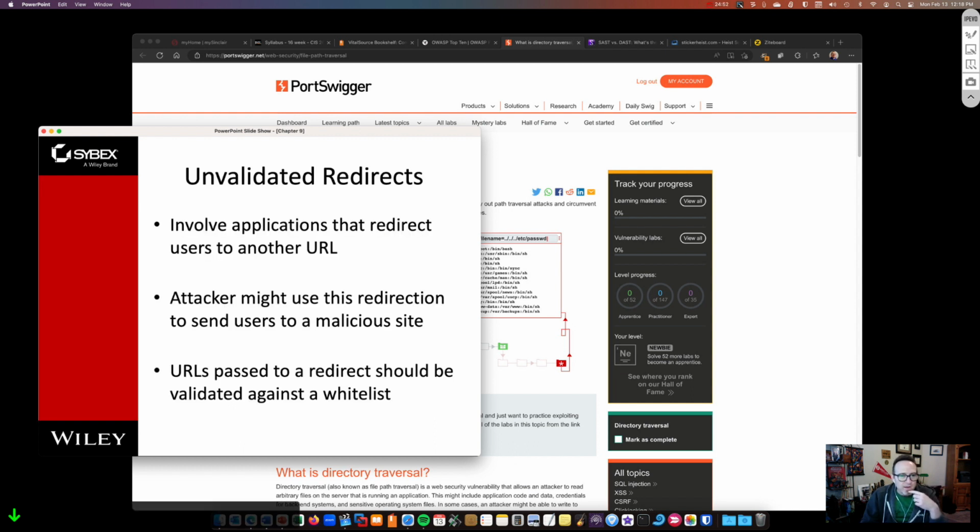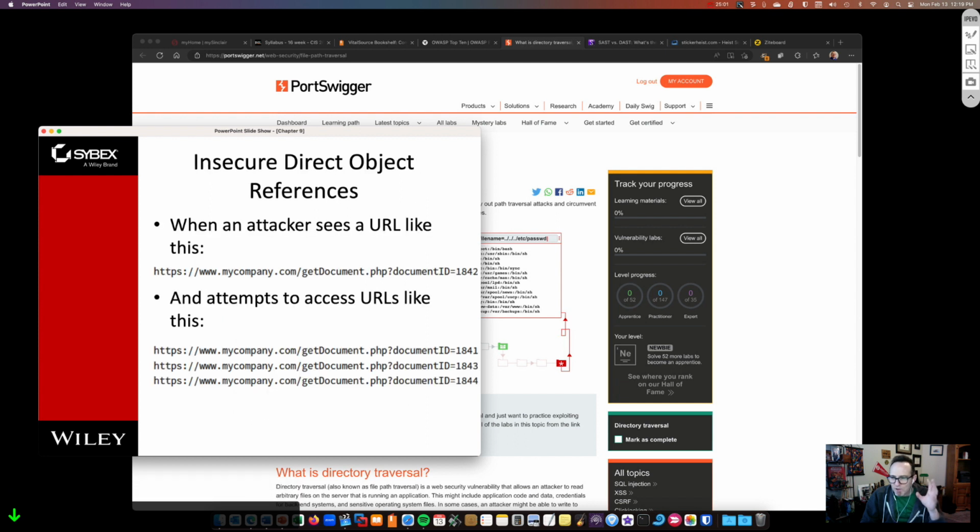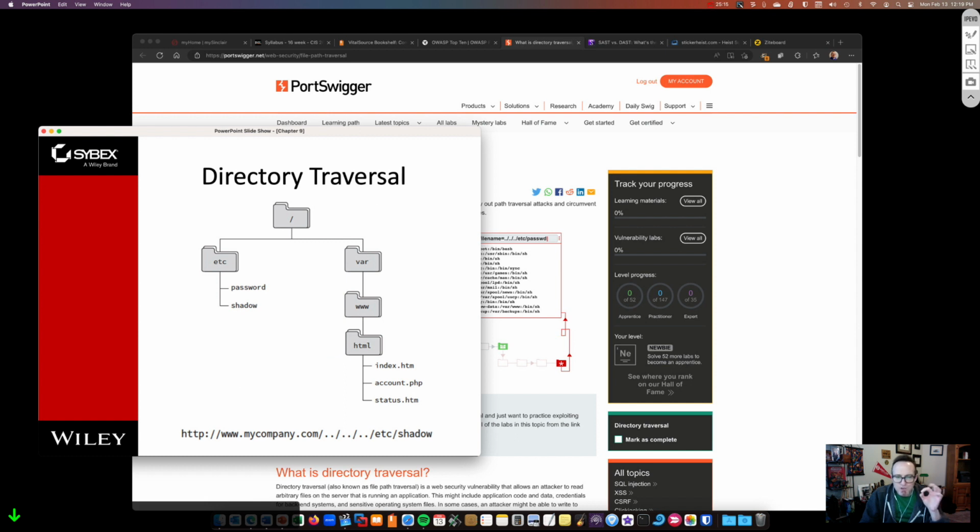So, invalid redirects. Again, simple enough, passing in information, almost like a cross-site script. Insecure direct object reference. What I see here is document ID equals this. What if I change this to different numbers? What do I get? That's as simple as direct reference options.